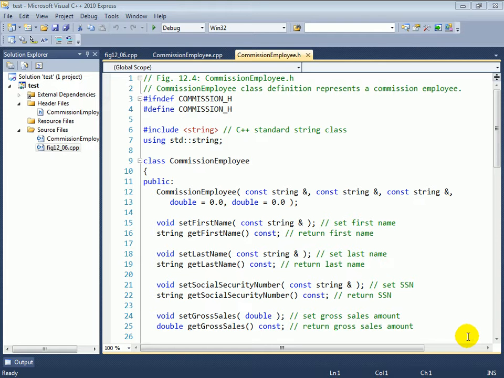Figure 12.4 through 12.6, Commission Employee Class. Now, the purpose of this first example in this lesson is to introduce the class Commission Employee, which is eventually going to become our base class in a hierarchy consisting of the Commission Employee class and a derived class called Base plus Commission Employee. Now, in this particular example, there is no inheritance being implemented. All we're going to do is create the Commission Employee class and then test it out.